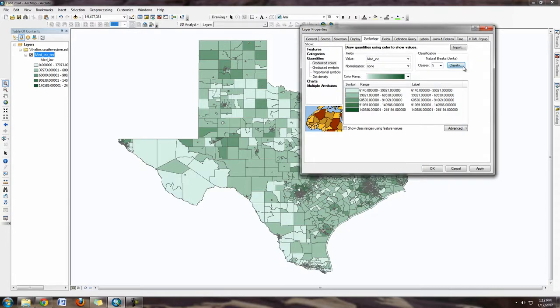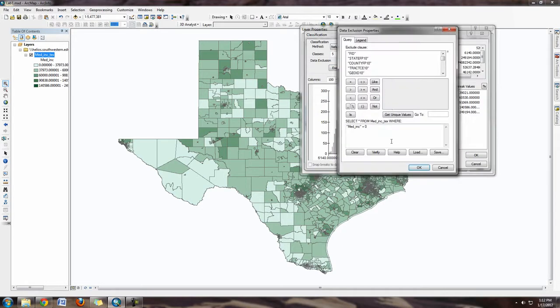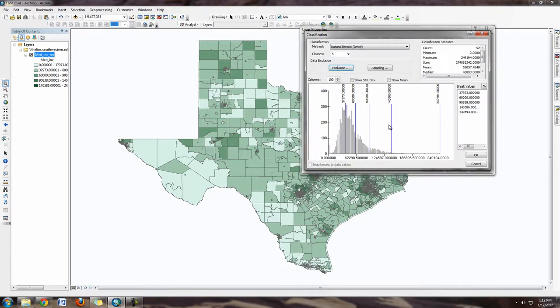Other things that I can do instead of doing exclusions is make a break for 0, and then I can rename that later as no data. So here I have break value at 0. Actually, I should make this break value 1, so it's from 0 to 1. Then here, maybe something a little less than 60,000 might be more interesting. So let's try 15,000.